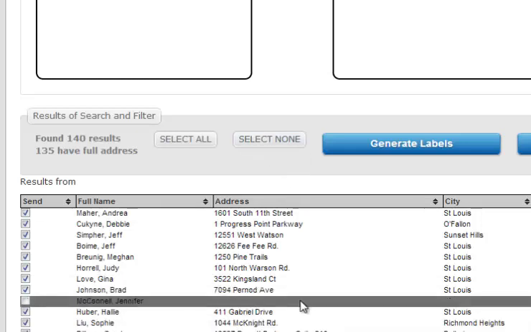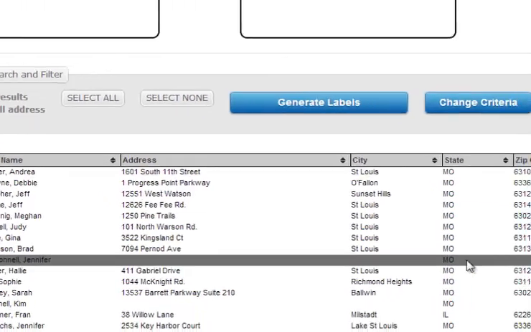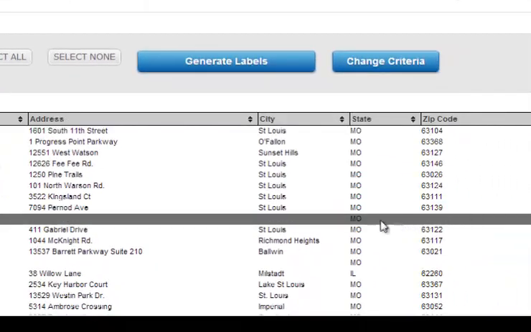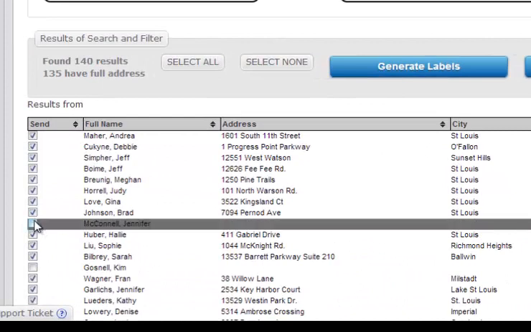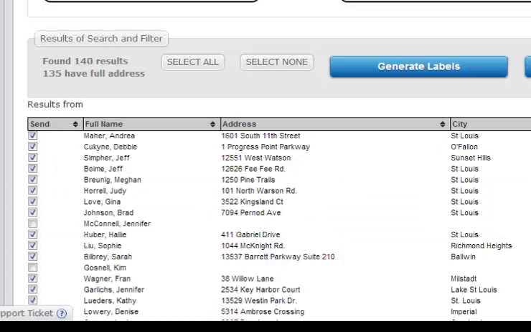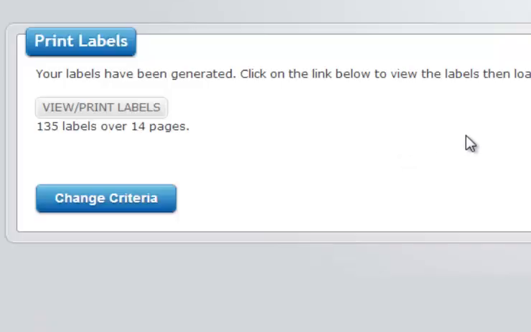So if we look here, we can see that for Jennifer McConnell, we have a state but no zip, city, or address. And as such, the photo booth operator did not check mark that. You can check mark it if you'd like. Your printout, though, will basically be blank. Okay, so once we have all the items selected that we'd like, then we want to go ahead and generate our labels. The photo booth operator reports that our labels have been generated. There are 135 labels over 14 pages. In other words, 10 to a page.